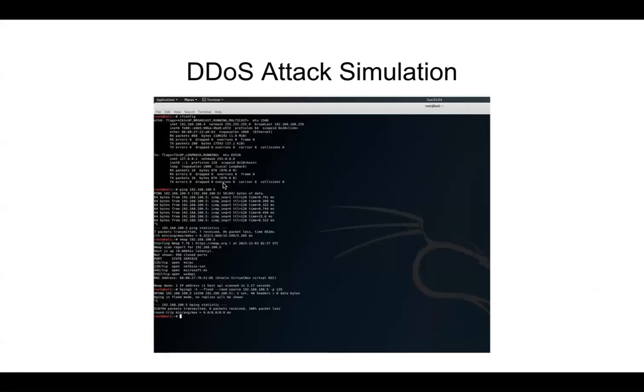This image that you see right here just describes all the steps that I've just gone through. And I think about 500,000 packets were sent in just a matter of seconds.